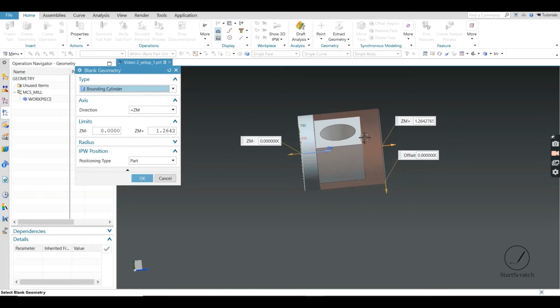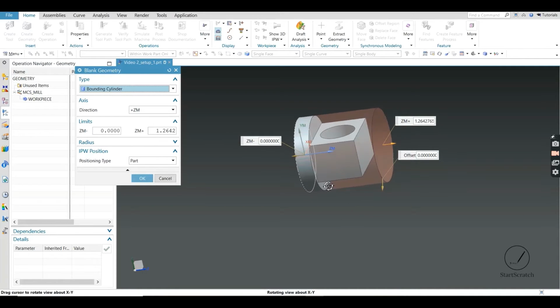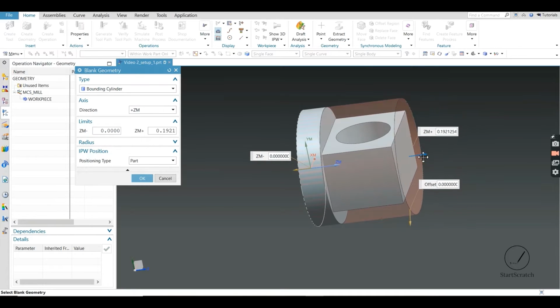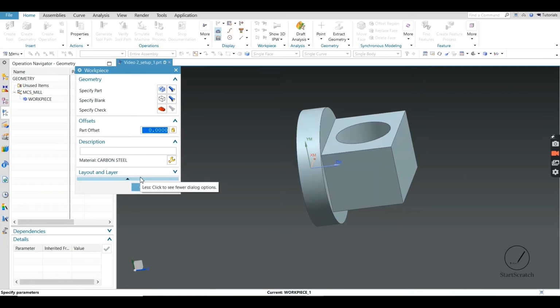But if we are able to get a blank which is close to the face which we require, then why would we add more material, and it would increase our cost. So setting the blank length in the Z direction, positive Z direction, to 0 would be fine. This dot symbol signifies that our selection is done. So our geometry is created.